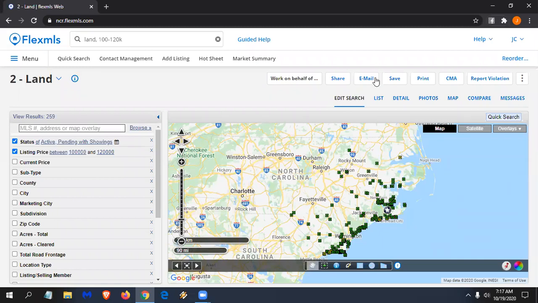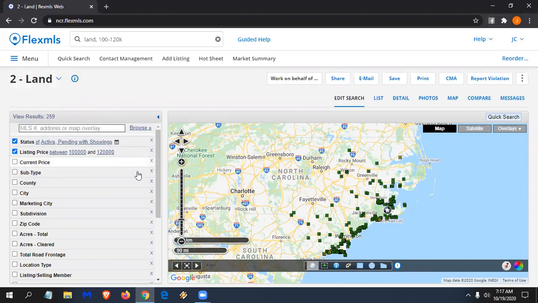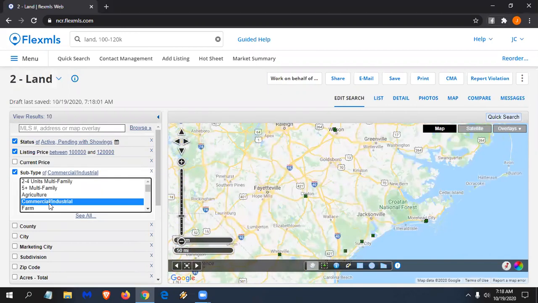Hold on, we have a question. Catherine asks, can you put in commercial land just like that? Let me see. Okay, you have a commercial sale or lease. I don't know if that includes your land. Otherwise, what you would do is, if there's a subtype, like commercial industrial, you just go like that. Takes you an extra 5 seconds, and now you see the commercial industrial land subtype. So you can't type that in up here. Subtype is not a field that's common across all Flexmls customers.